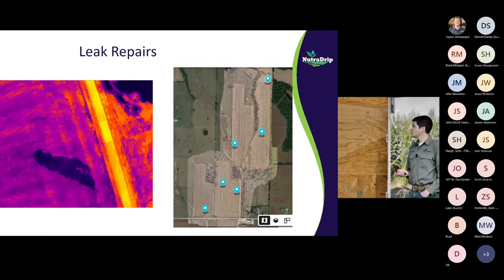We're using drones with thermal imagery. This was just from Monday, I believe. If you can see that dark purple spot, that's a colder temperature. That's the water leaking. The ground's warmer around it. There's also another small leak right there. You can see it as well. So that's helped us a lot find most of the leaks in the field.